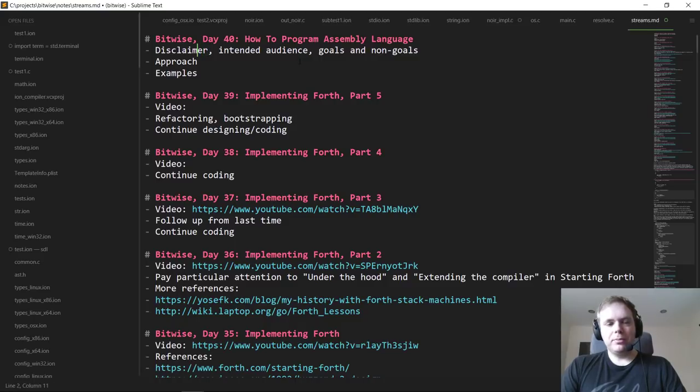The intended audience is pretty much the usual Bitwise audience, so it's people who are fluent in C and have a machine level understanding, but maybe aren't used to writing assembly code at all. Like I said, the goal is to show you how to translate high-level C-like code into explicit assembly code, but it's not to show you how to beat the compiler at its own game.